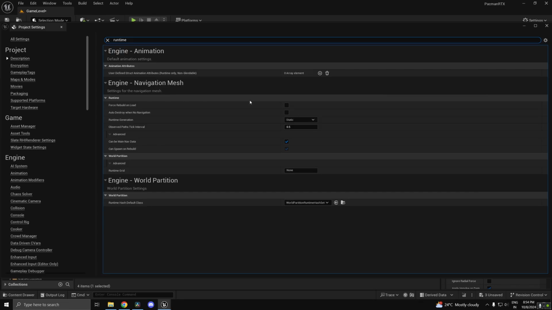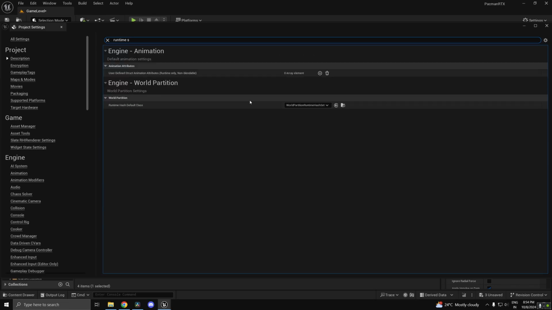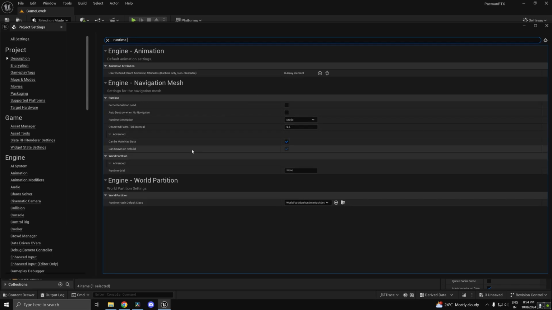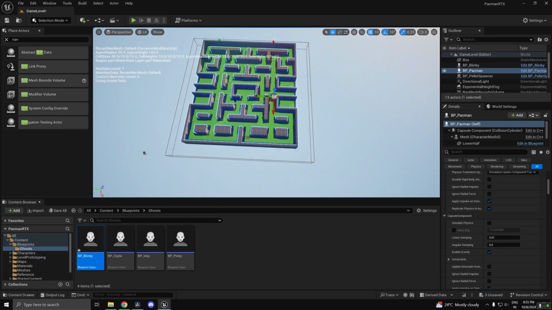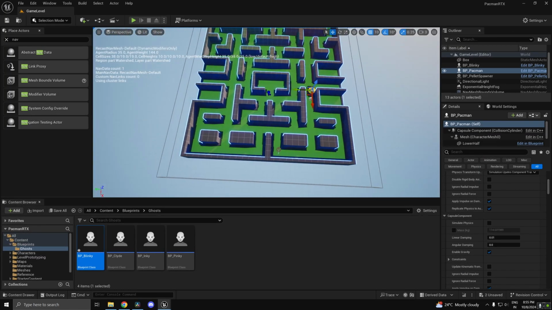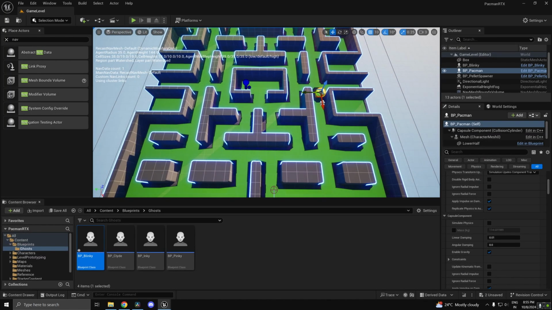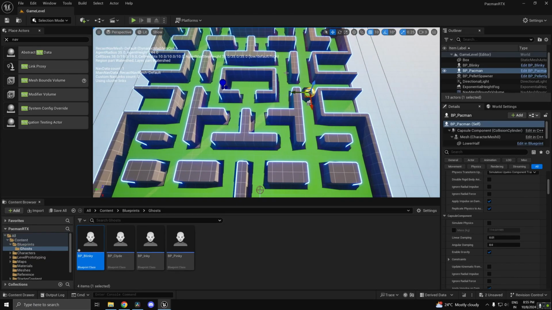So I believe it's called runtime mode, or whatever. If I search over here, I should get it. It should be under navigation. So runtime generation, dynamic modifiers only. Now you can do dynamic if you're really lazy, but that really cuts down on your FPS. So I don't recommend you do fully dynamic. It's better you do dynamic modifiers only.